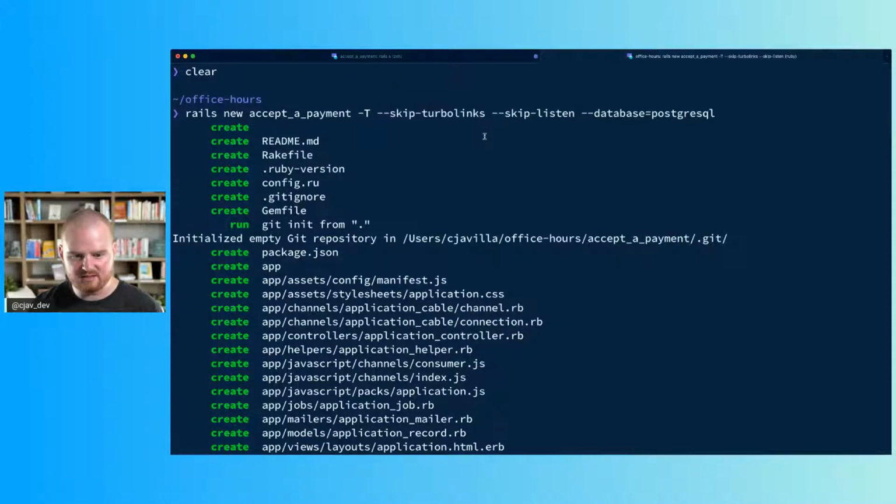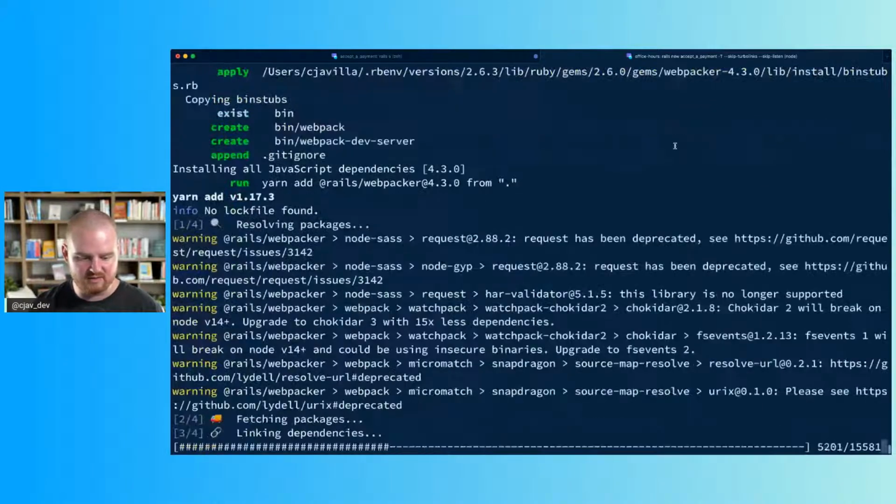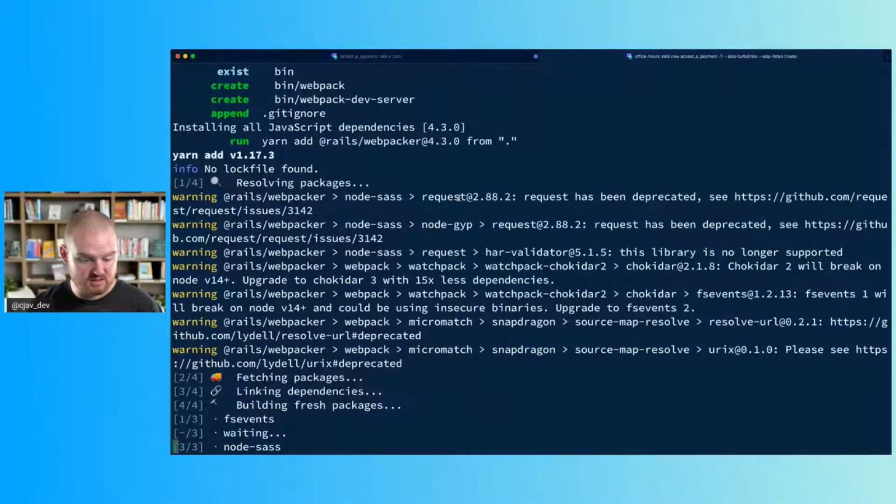Skip Turbolinks. Turbolinks mess with JavaScript. It's a way to do PJAX, where only part of the page is loading, so I always skip that. Skip listen. I've run into weird issues where Rails console and Rails server won't start if I use listen. And then the database is PostgreSQL. It doesn't really matter what you use for the database, but that's the command that I'm using to install a new app.